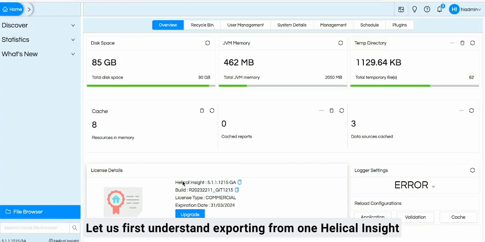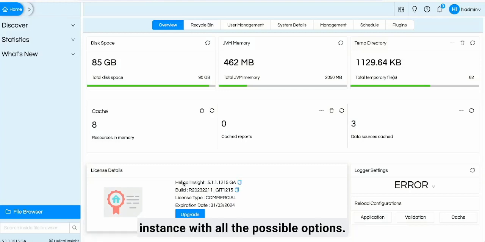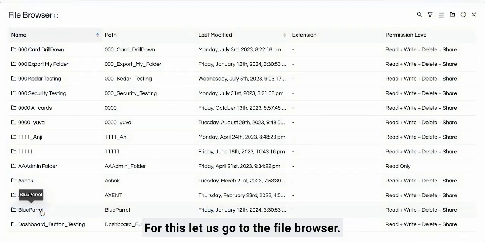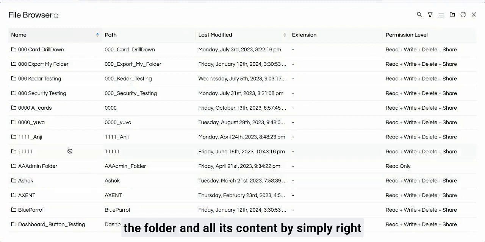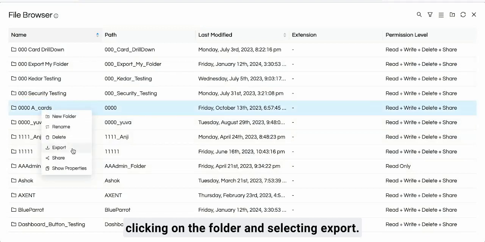Let us first understand exporting from one Helical Insight instance with all the possible options. For this, let us go to the file browser. Here, anyone who has rights on the folder can export the folder and all its content by simply right-clicking on the folder and selecting export.